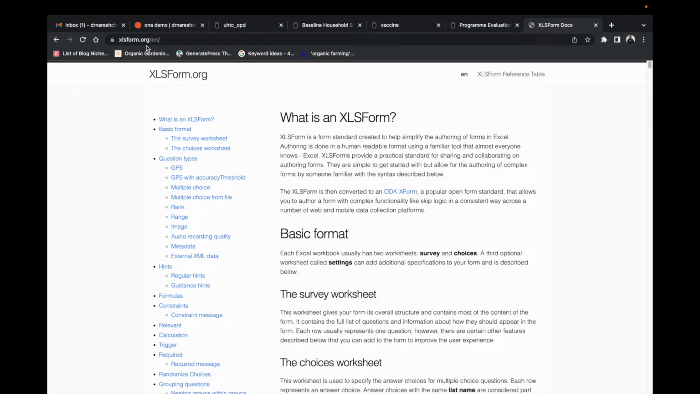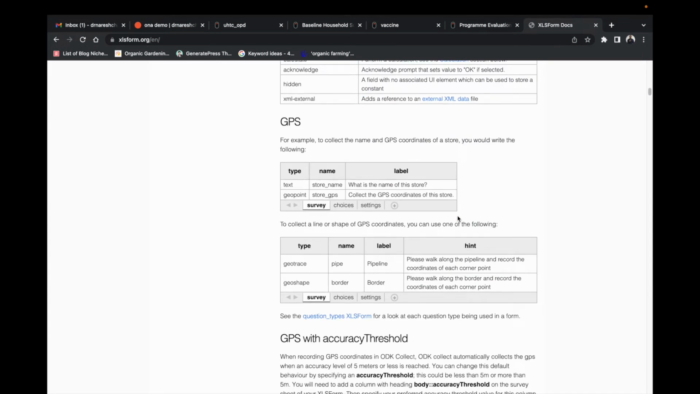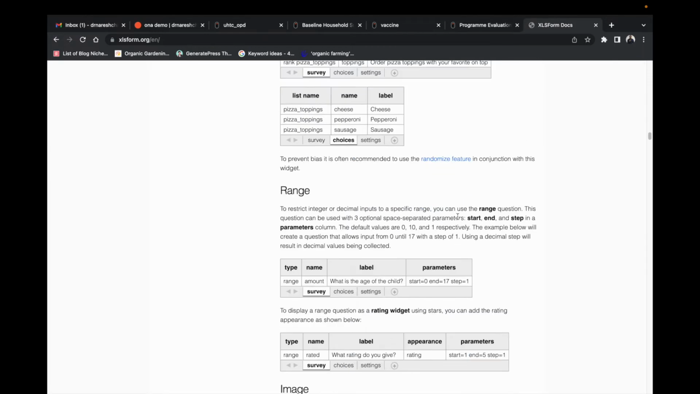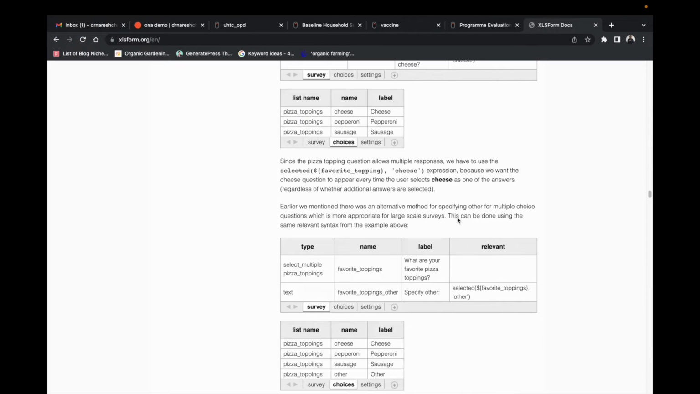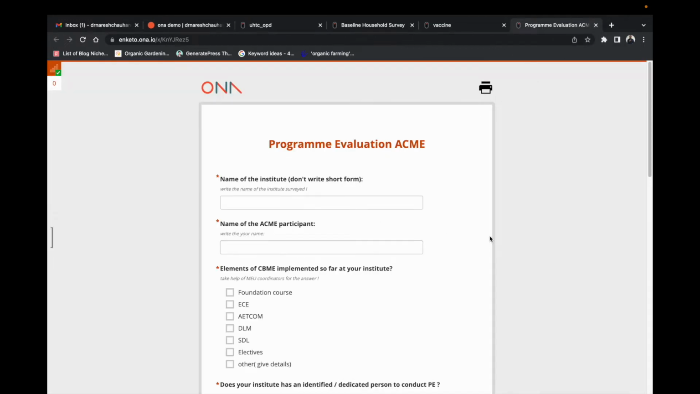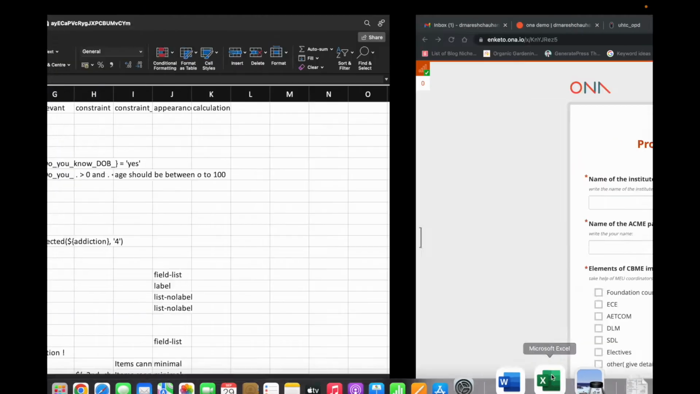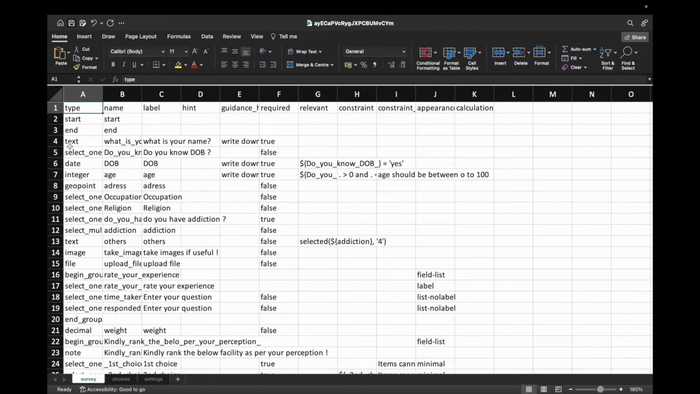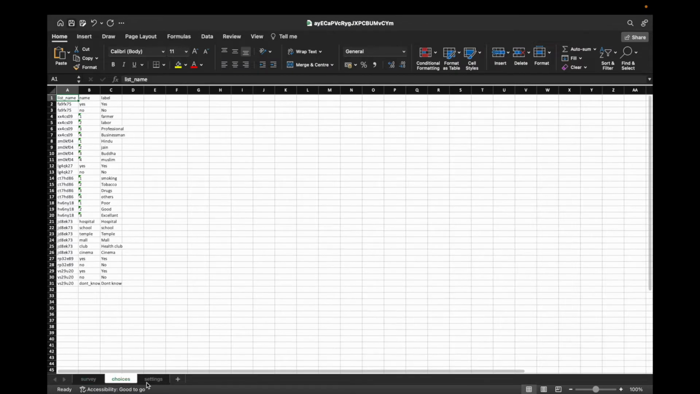From here, xlsform.org. This is a site where everything has been described, how you can build from scratch. If you need an advanced format; otherwise, it would be quite enough to build a form using the ONA interface. It is very easy. But if you want to go for a more customized and more advanced form, then you can use XLS form.